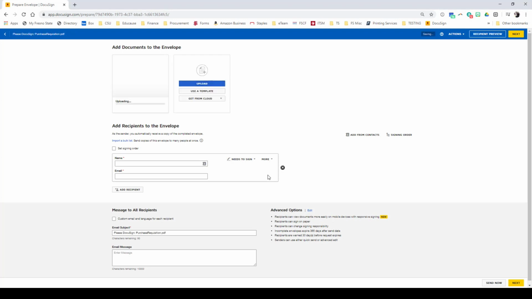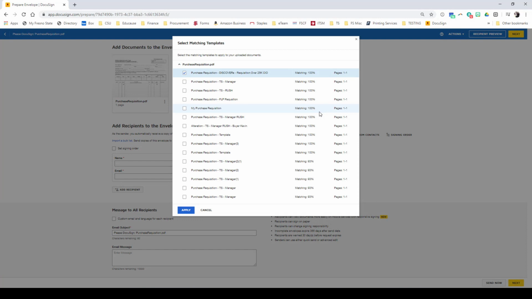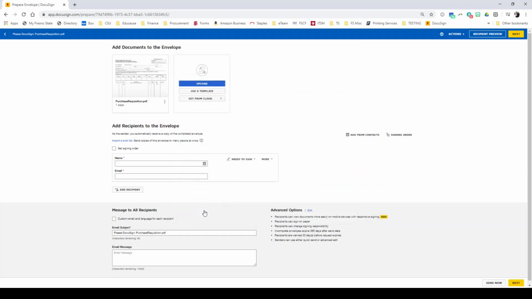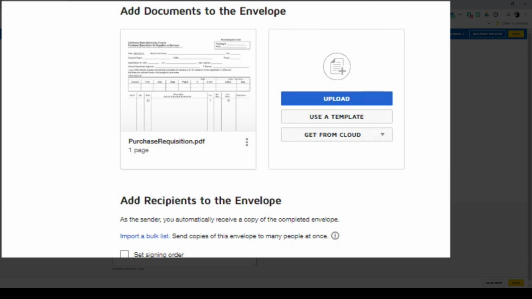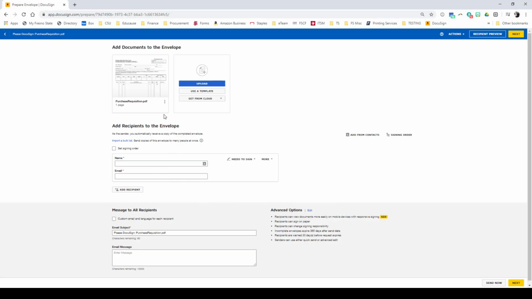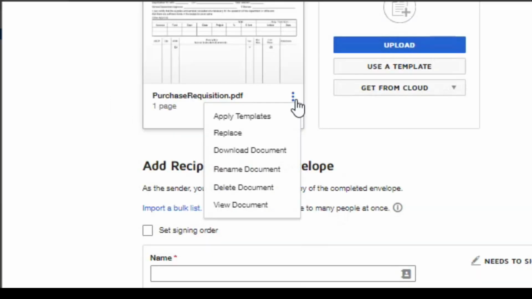After the PDF has been uploaded, it will appear with a small thumbnail image of the document. DocuSign will now prompt to select a matching template. We are going to manually apply our template, so we will choose Cancel to close the dialog box. Looking at the thumbnail of the PDF, you may notice 3 vertical dots in the lower right-hand corner. After clicking, the 3 dots will reveal a selection menu. Once the selection menu pops up, we are going to choose Apply Templates.